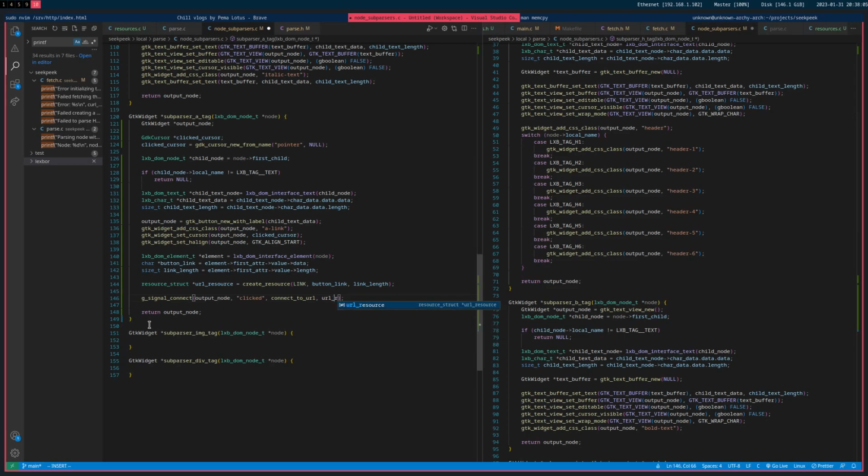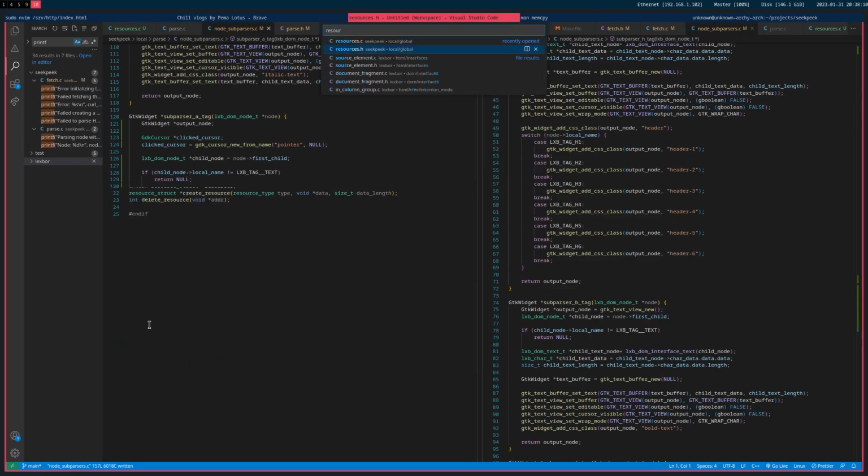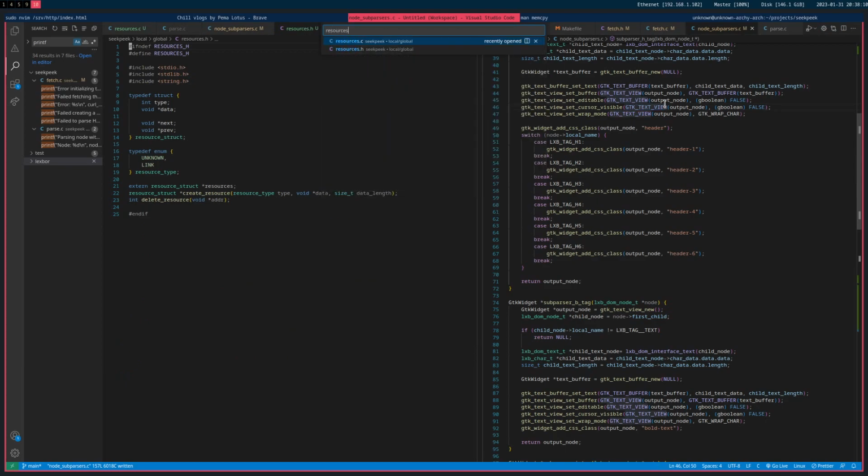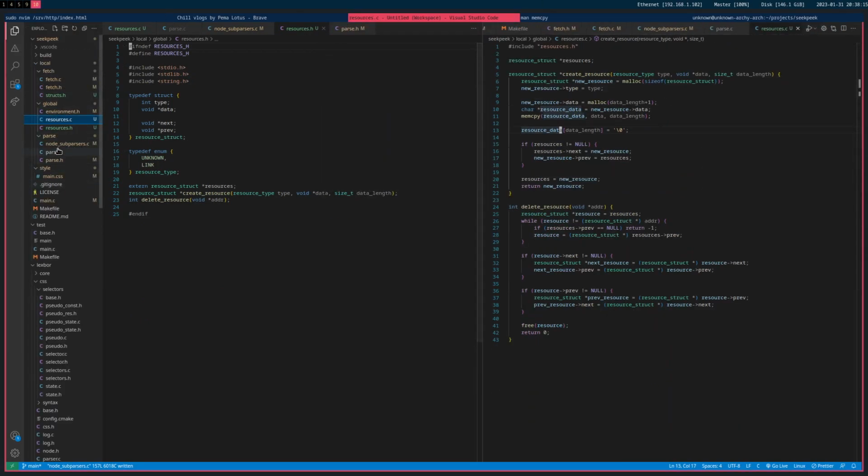If I fix this real quick, okay. Which are resources.h and resources.c. Those are inside the global directory for now, because I think this is the best location that you could possibly give it. So here we have an external array of all the resources. A resource could be of any type, a link, an unknown for any data, you could say. But for now I just put link, then probably it will be other stuff like images or whatever.